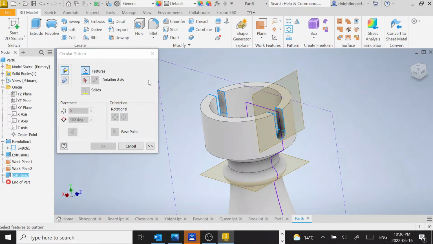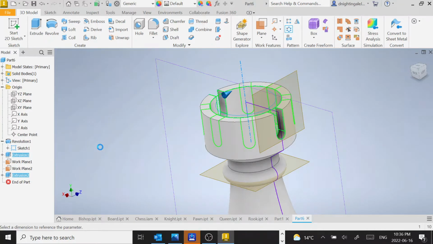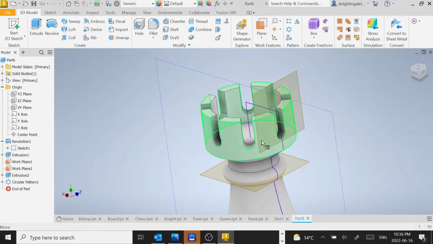And then for my rotational axis, all I have to do is click on a circle. So I'll click on this circle here, and it's going to identify the center point of that circle as the axis. Alright, so it created that axis in the center. You can see it's projected what it's going to look like. I have 6 in the placement. I could up that to 8 potentially. Let's do that and press OK. And there I have my battlements. Alright.